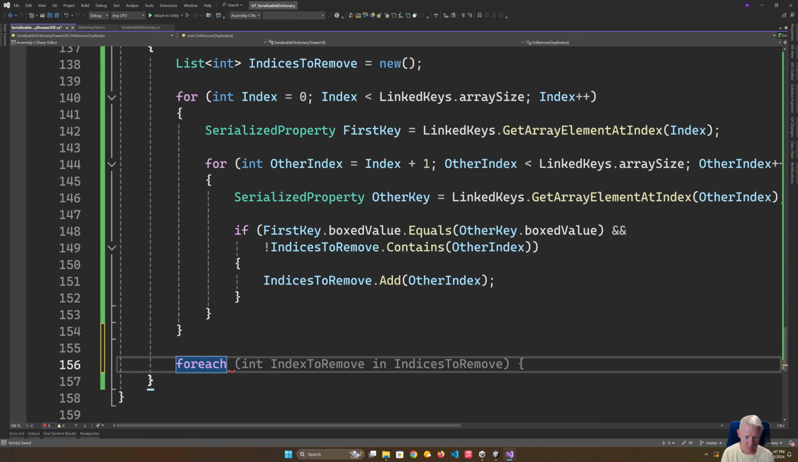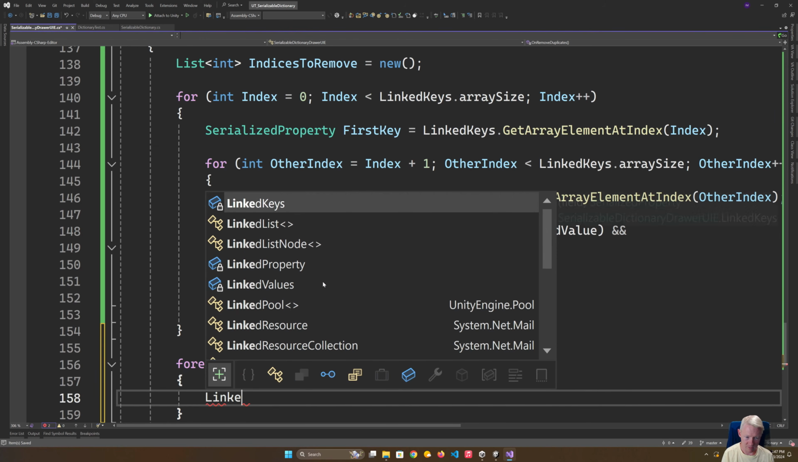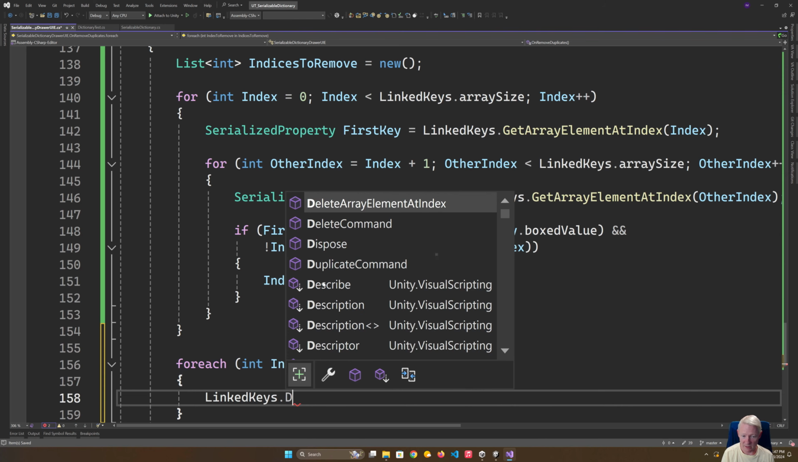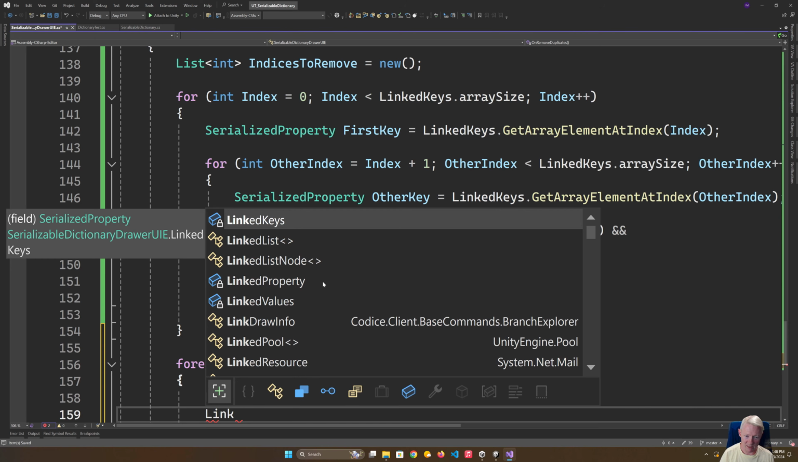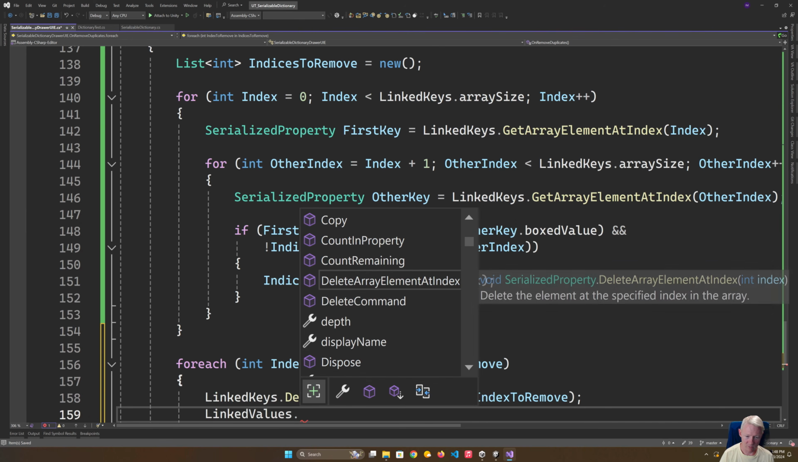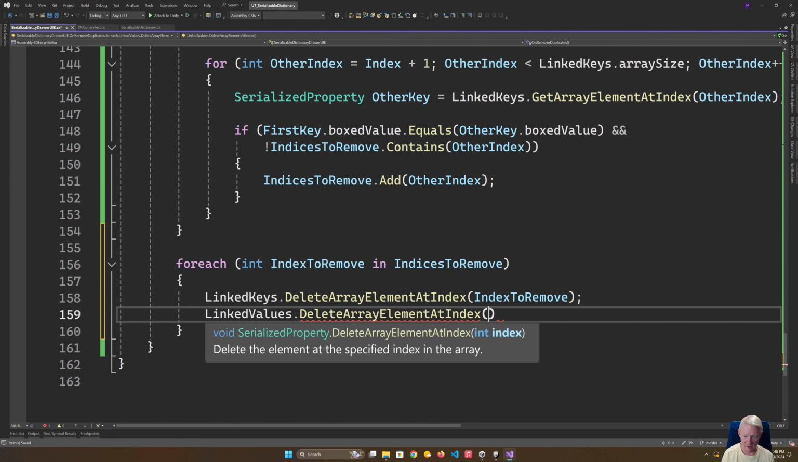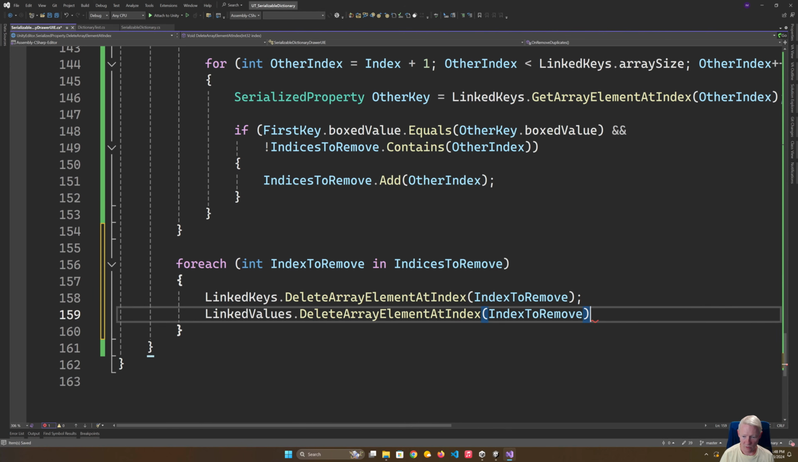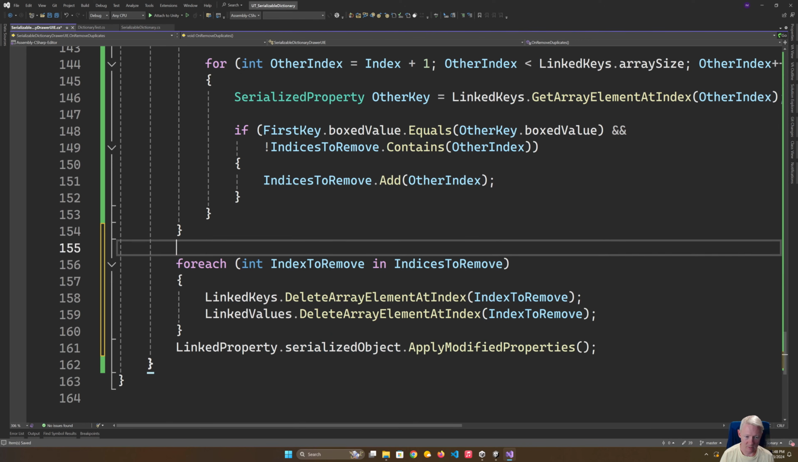Then it's pretty straightforward. We can loop through our indices to remove. And what we do is we go linked keys, and we can tell it to delete the array element at the index. We do the same thing with the values. We do the delete and our index to remove. And then at the end of that, we get our linked property, serialized object, and we apply. So that's good.